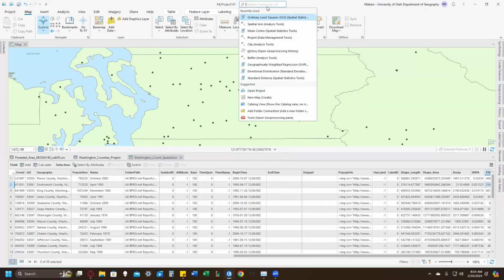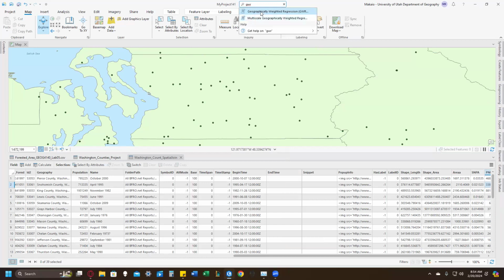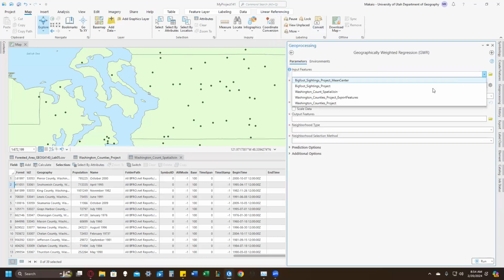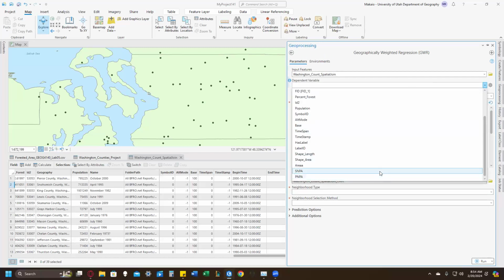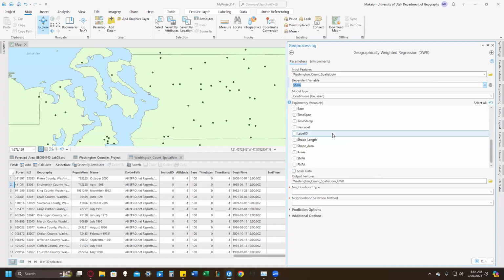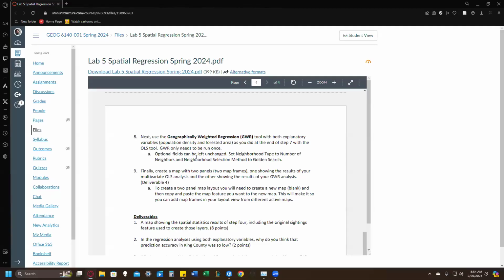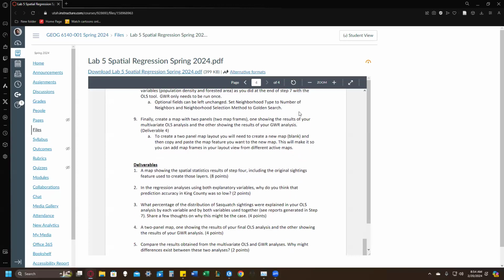Next, you'll run the GWR tool, or the geographically weighted regression tool. Your input features will again be the spatial join. The dependent variable is going to be the sightings per area, and your explanatory variables this time will be your population normalized, as well as your percent forest. Please follow the rest of the instructions for your neighborhood type and your neighborhood selection method. And then create your own map, and that will be the end of Lab 5.